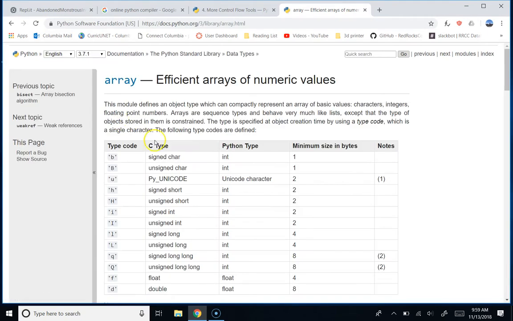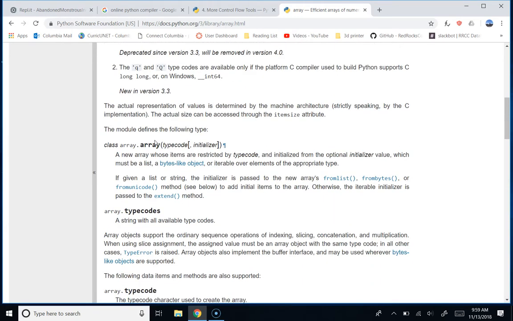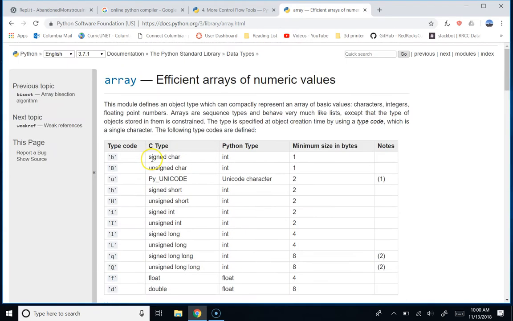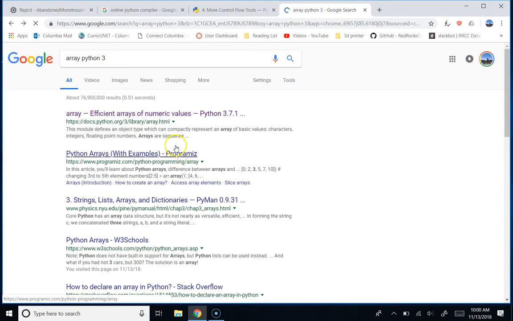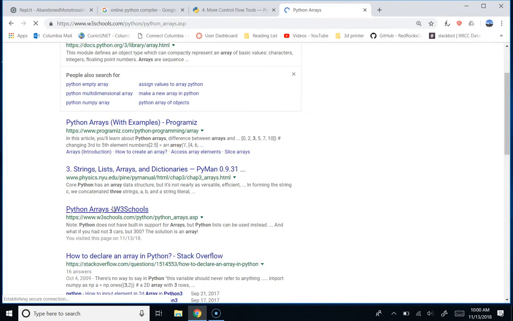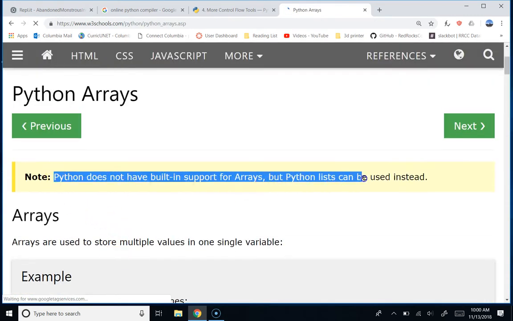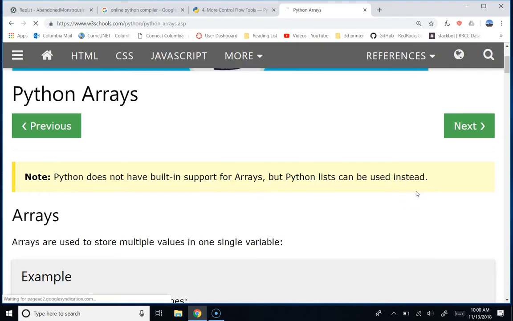And like maybe go in here, arrays. Oh, this is about a library. You guys don't know about libraries yet. Python arrays. Here's the statement I wanted. Note, Python does not have built-in support for arrays, but Python lists can be used instead. What? Python doesn't have arrays? Python 3 does not have arrays.